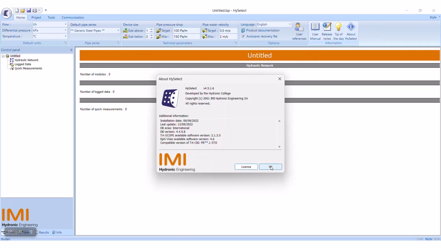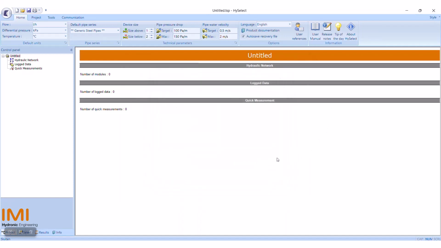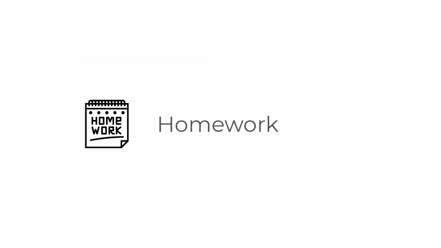Well, with this, we have seen a lot of information about setting up HiSelect for making product selections. I think we are ready now to start selecting. In the next video, we will look at simple product selection in general. And please, as homework, set your user references and look for the folders for datasheets and autosave recovery. Good luck and see you soon!